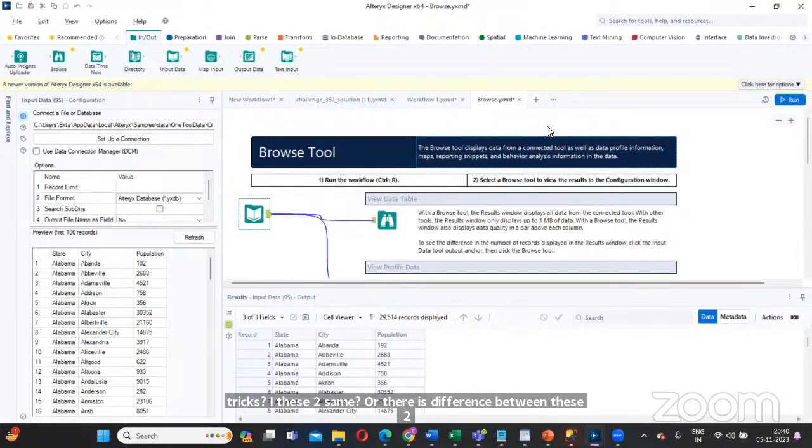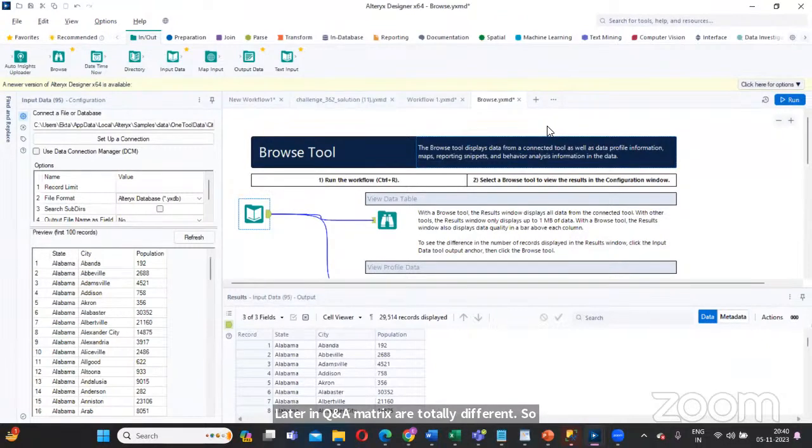Data IQ and Alteryx are totally different. Alteryx is all about its workflows, creating beautiful workflows with the ETL concept.